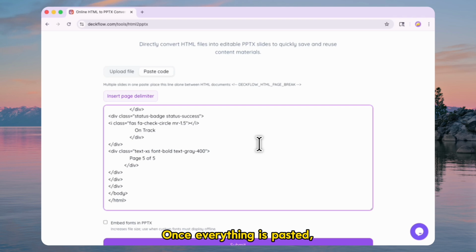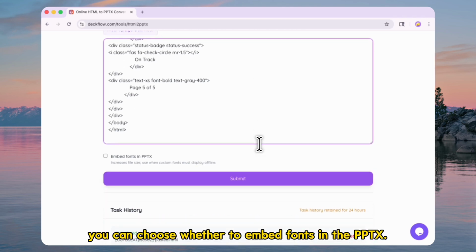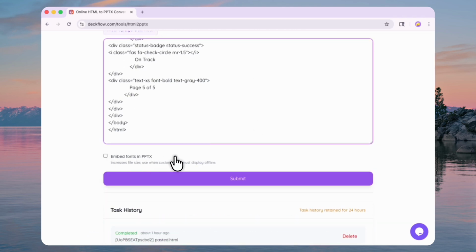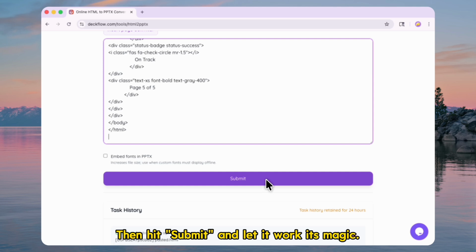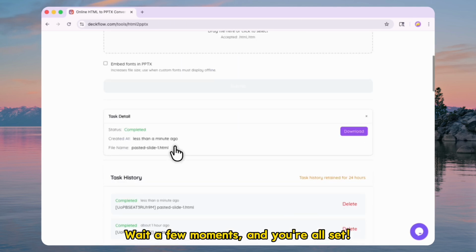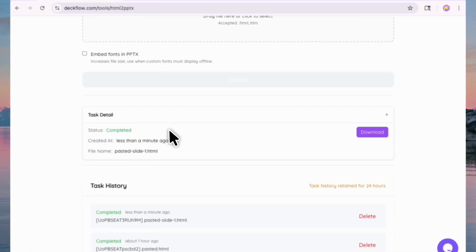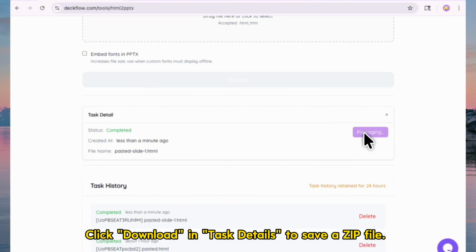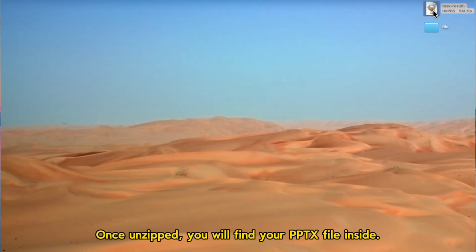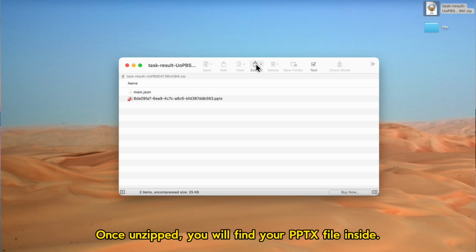Once everything is pasted, you can choose whether to embed fonts in the PPTX. Then hit Submit and let it work its magic. Wait a few moments and you're all set. Click Download in Task Details to save a zip file. Once unzipped, you will find your PPTX file inside.